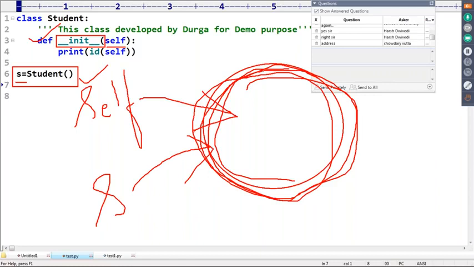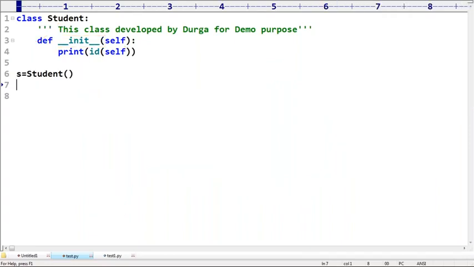So in total, how many objects are there here? Only one student object. But how many reference variables are there? s is one reference variable, and self is another reference variable. Both are pointing to the same object. Where is the proof for that?